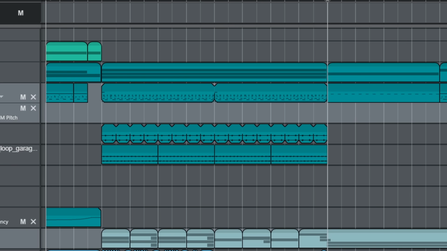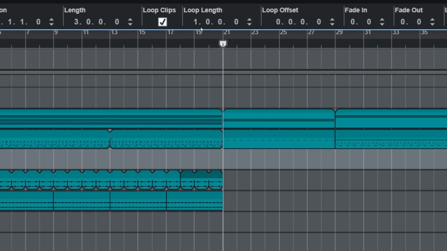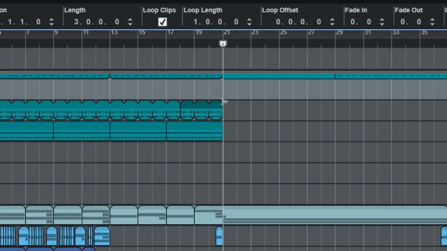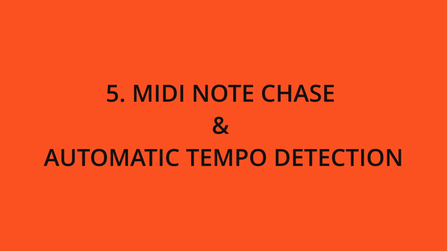If you need variation at a specific point, use the razor tool to cut a clip, and that section can now be edited independently. When a loop clip is selected, you also get the options for loop length and loop offset at the top. These let you create interesting moments in your song, like stutter effects on vocals. Loop length can also be adjusted directly on the clip whilst holding control.